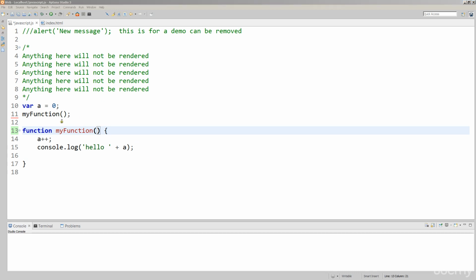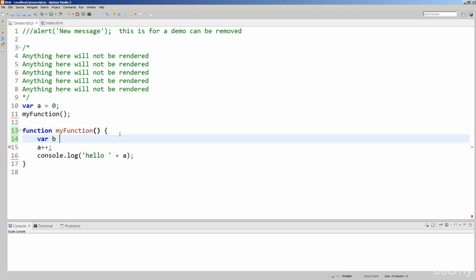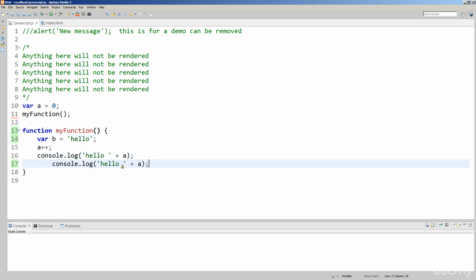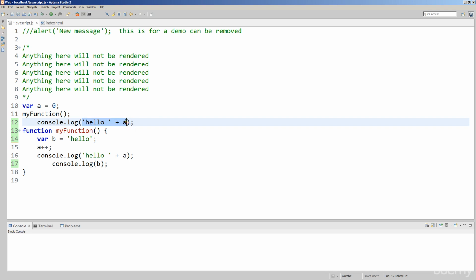Meaning that, as we saw in the example, A is 0, and even within that function, this is what the value of A is. So if we were to do something like variable B equals hello, and we console log out B, and then we also console log out B over here.